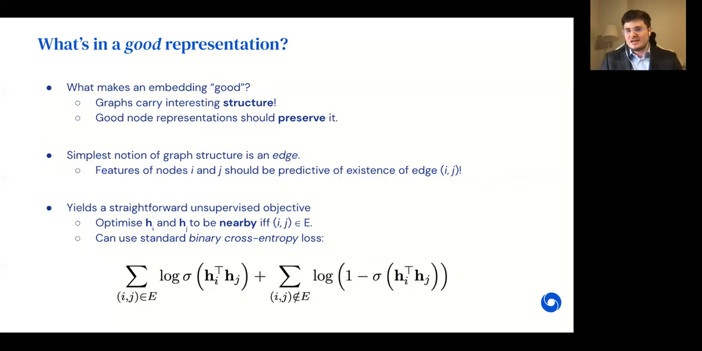Well, graphs carry interesting structure, and if you have a good representation of nodes, it should ideally preserve this structure. And what's the simplest possible notion of structure you can have? Well, it's an edge.